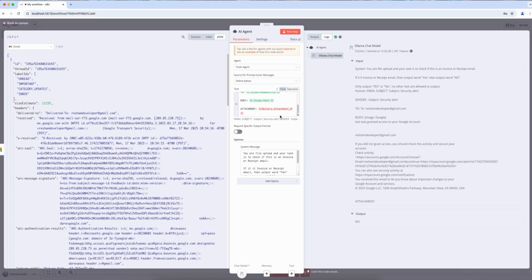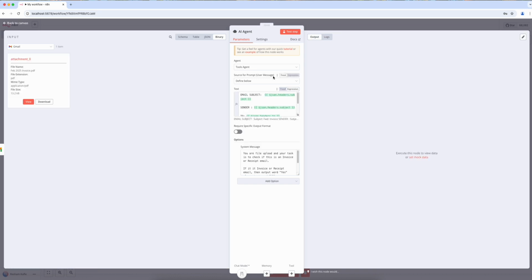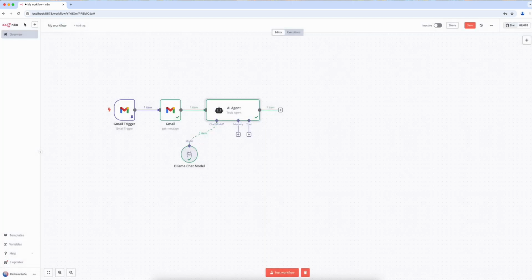Let's save the workflow. Next, let's go back to the AI agent and test the step. We can see the output word is NO, as that email does not have any invoice attachment. I send an email with an invoice template. As we can see in the Gmail trigger, we actually received an attachment, and in the AI agent we get the output word yes. This is great news, and we can proceed to the next step.